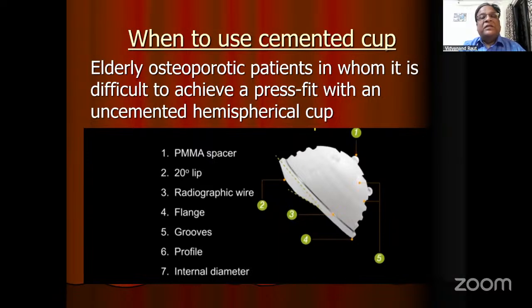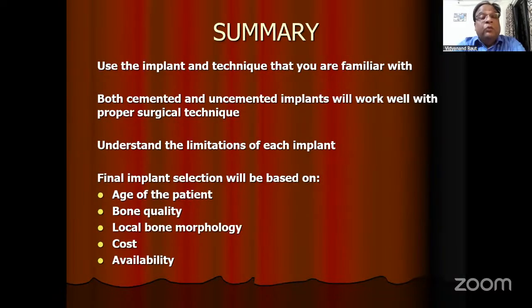But the take-home message is to use the implant and the technique that you are familiar with. Both cemented and uncemented implants will work well with proper surgical technique. Even cemented cups will work well in the short term. And if the indication is proper, then in those set of indications, even a cemented cup is justified. But you have to understand the limitations of each implant. Not all implants are the same.